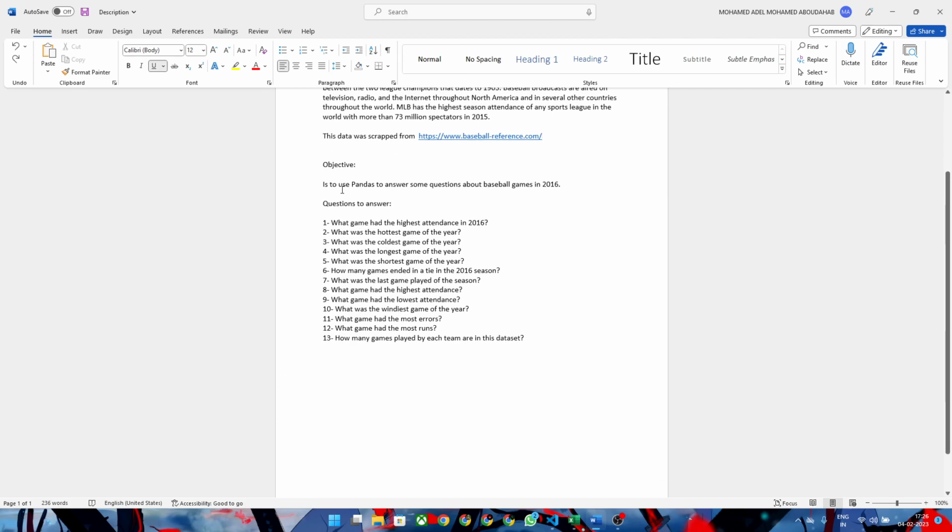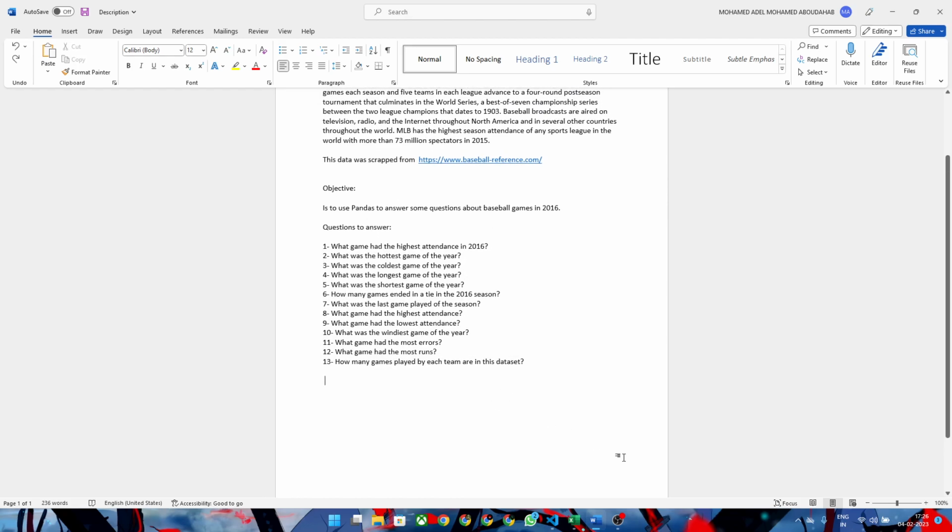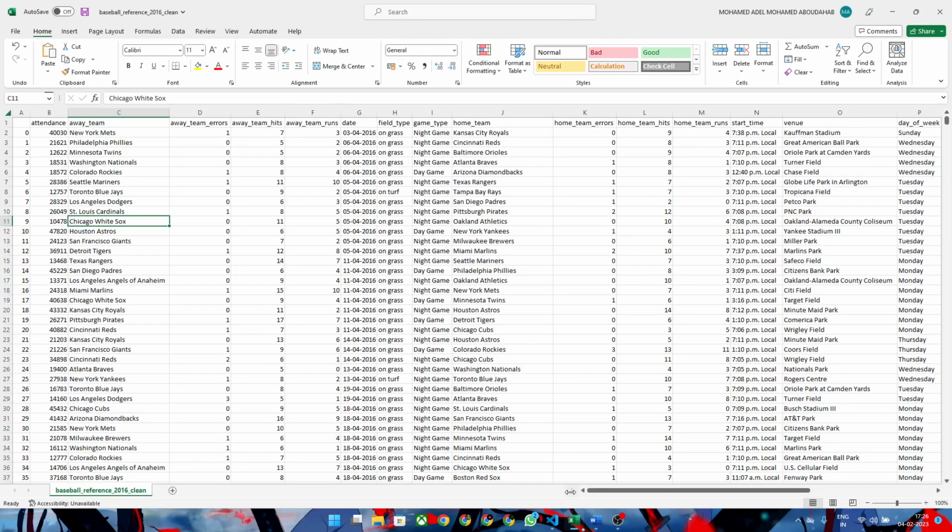Okay, here we have the objective: use pandas to answer some questions about baseball games in 2016. Here we have the questions. We have 13 questions that we're supposed to answer. Okay, but first let's check our data before we answer the questions. So this is the file that we're gonna be interacting with. Obviously this is a CSV file, but I opened it with Excel to get an understanding and a bigger grasp of the data before opening it in VS Code using Python.